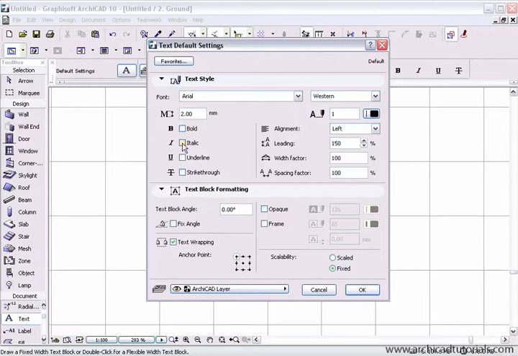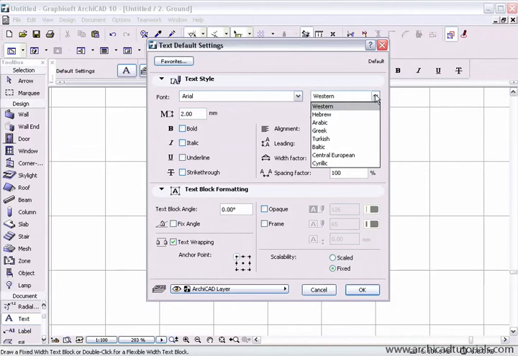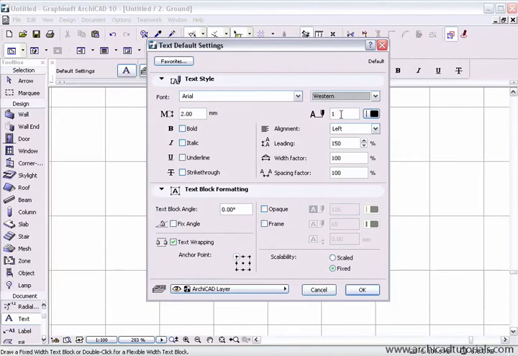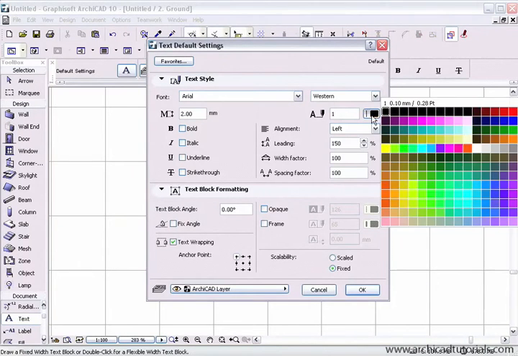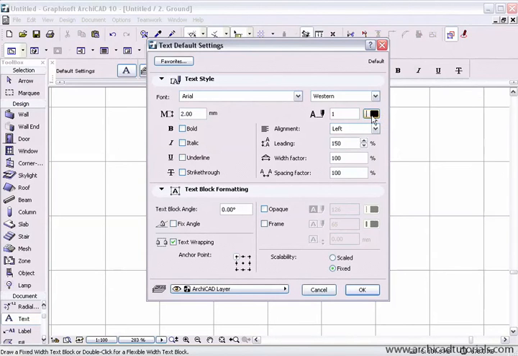Next we have the choice to have bold, italic, underline or strike through, just like any other word processing software. We also have a choice for a font style. We can also choose the color of the pen and thickness of the pen. We can also choose the alignment. When we place the text on our plan, it can be aligned left, center, right or justified. Leading, width factor and spacing factor is also available.